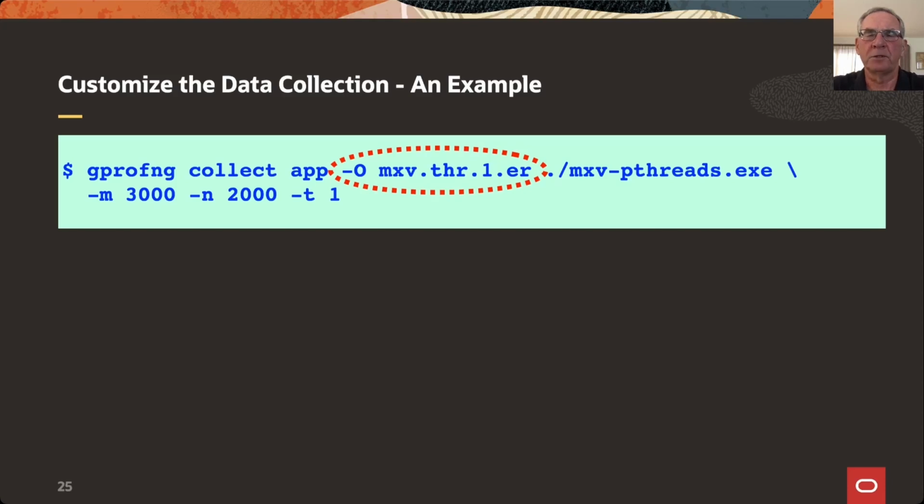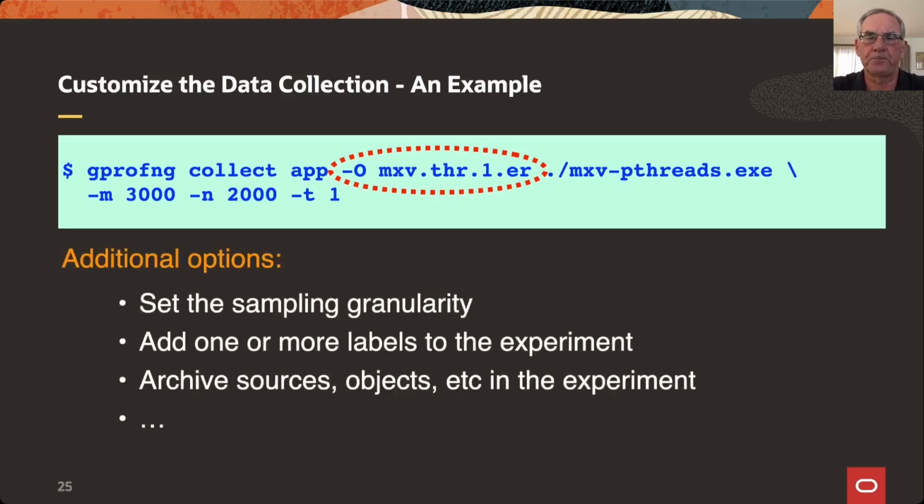Another example of customization is the name of the experiment directory. We have two options for that, lowercase o, uppercase O. Lowercase o will not overwrite an existing experiment directory. That's a safety net. Personally, I don't like that very much. I just want to blow away the old directory and don't have to remove it first. So I use the -O that will remove any existing experiment directory with that name and create a new one. It's just a convenience, I think. But be careful that it will remove whatever you had with the same name.